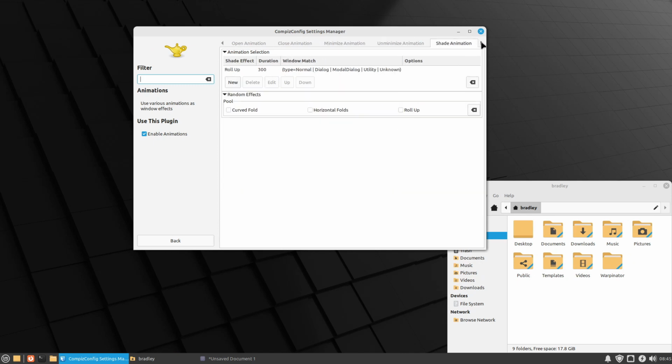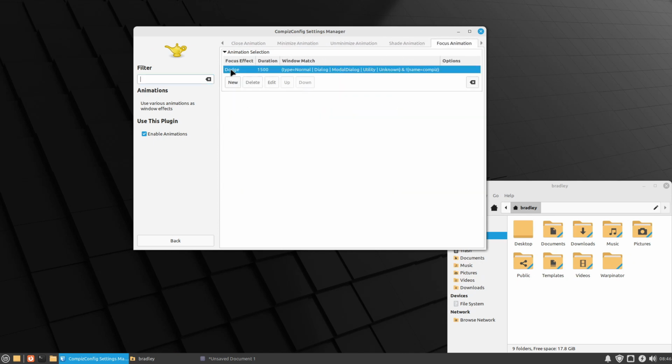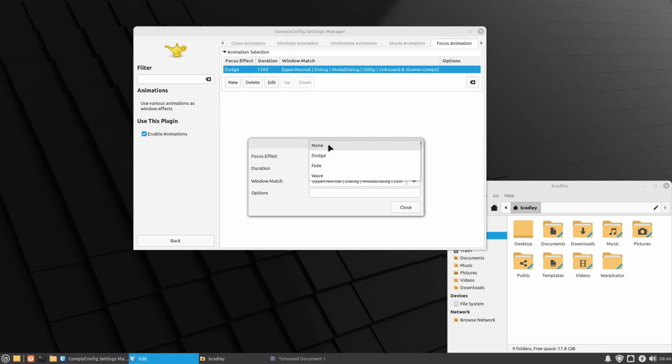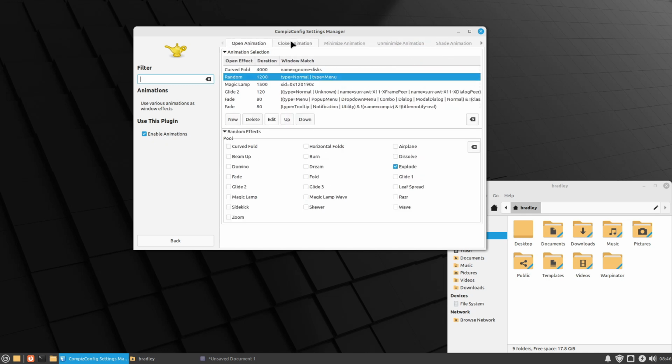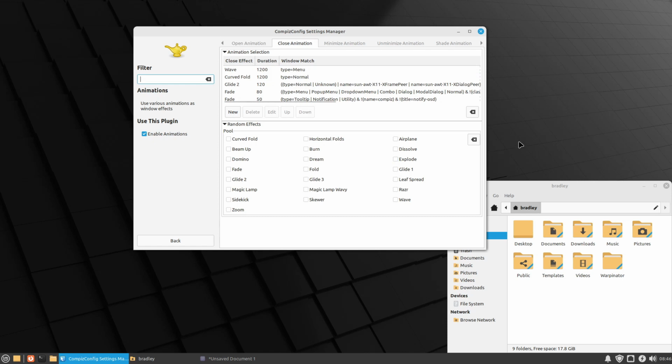I think we'll just change the focus from dodge. Just put it back to none. And we'll come back here. So let's try close. The explosion looks pretty good when it closes.